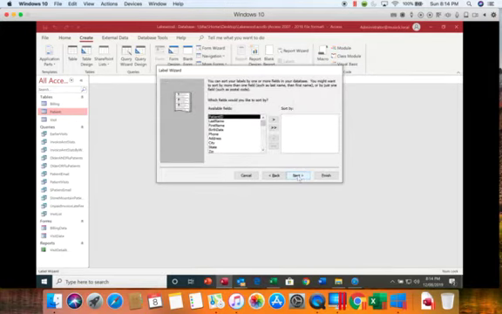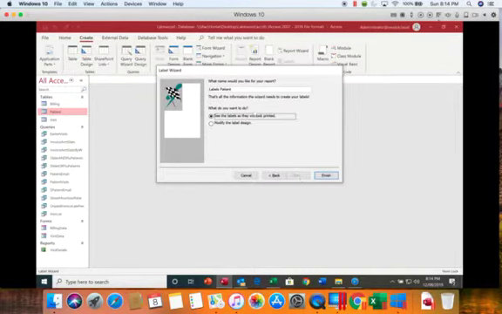And now it wants to know how you want to sort your mailing labels. We're going to go ahead and sort by last name. You could do multi-field sorts here if you chose to. Then we'll say Next, and we give it a name. So we are going to call this Patient Mailing Labels.